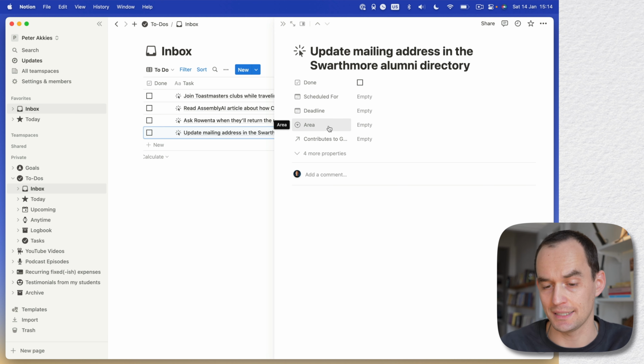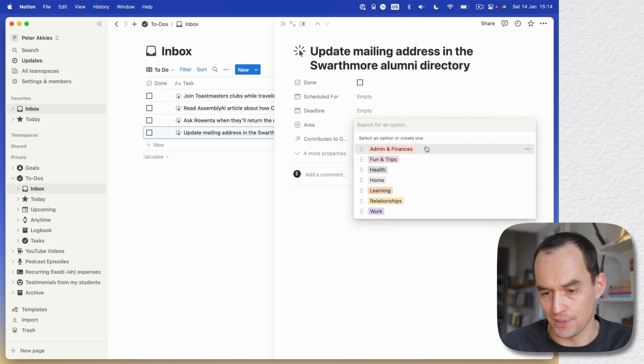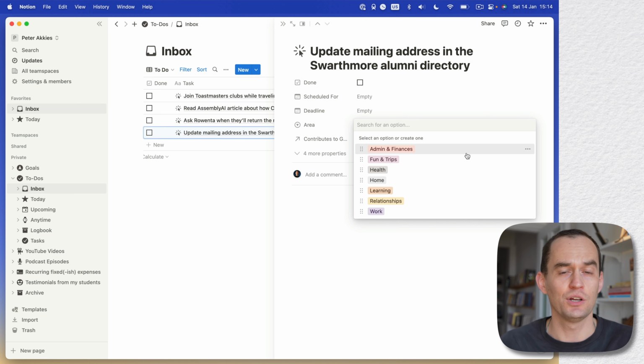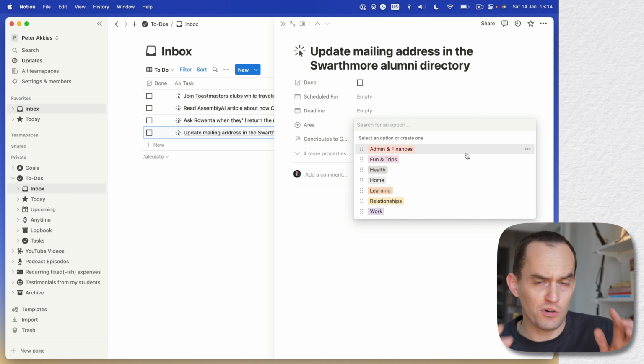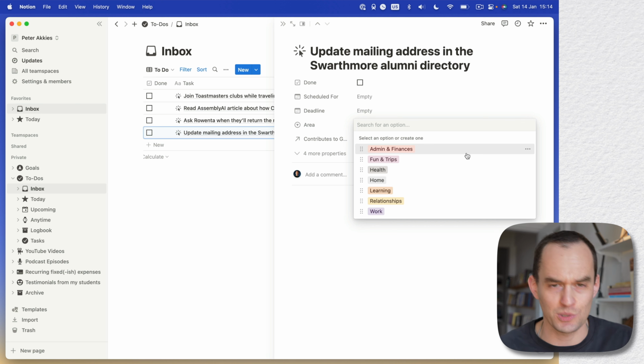And I can assign the task to an area. And let's start there. If I click into this field, you'll see that I have a bunch of areas set up. This is a default list that I've created that works well for lots of people, but you can customize this according to what you've got going on in your life. It's really helpful to do that because it's really nice to be able to say, hey, what are all my admin tasks? Or what are all my work tasks? But I want to see the work tasks, not the home tasks, right?